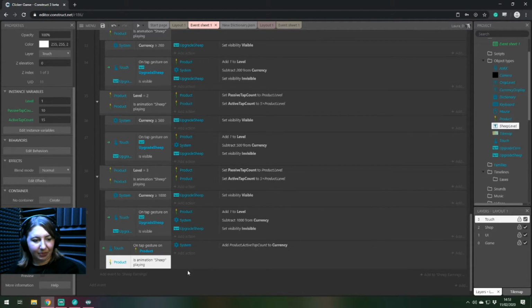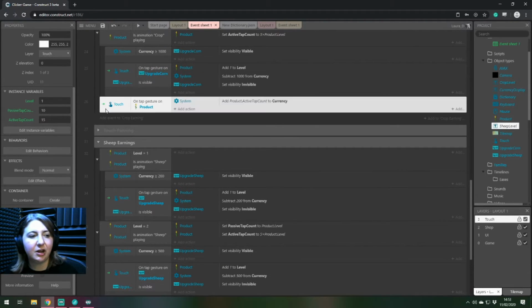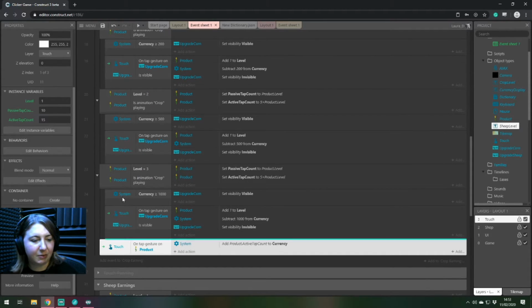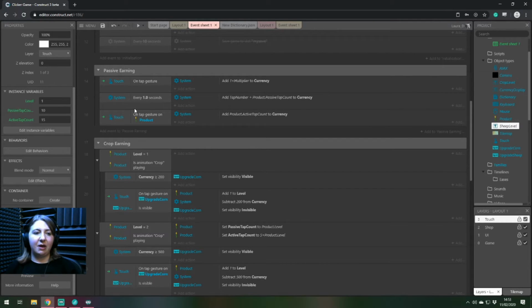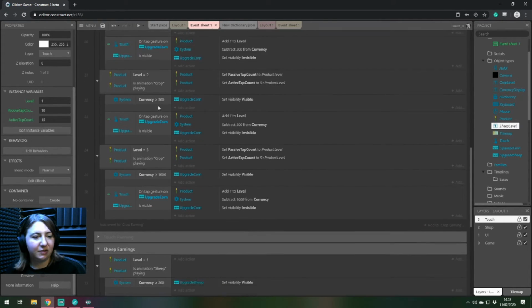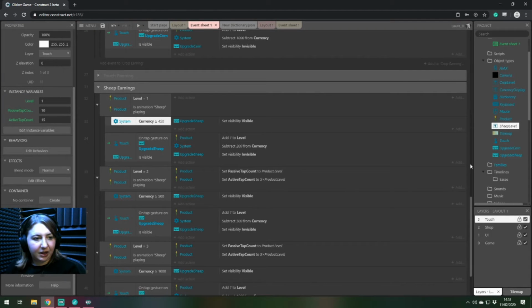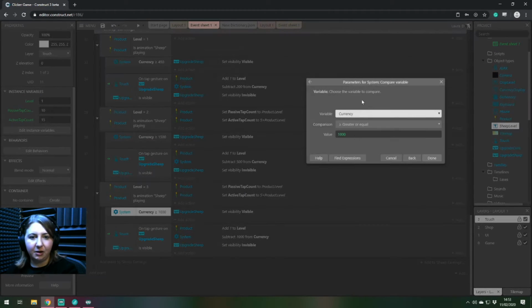I'll pop that there. Although to be fair, we probably only need one of those because it's triggered on a tap gesture. Then it should be okay. I'm gonna pop that in here. Shouldn't really go there, but it's fine. So let's change our sheep numbers. For sheep, the first one is 450. The second one for sheep is 1500. And the third one for sheep is 2000.